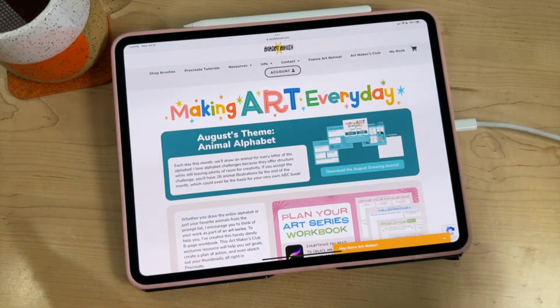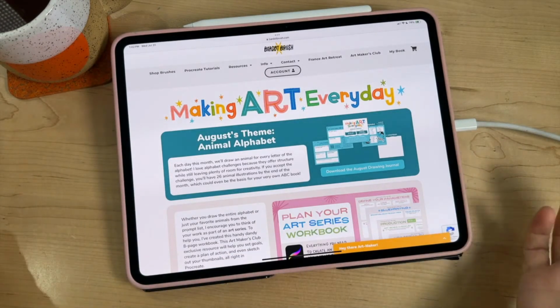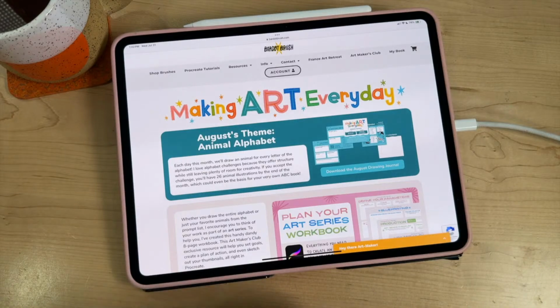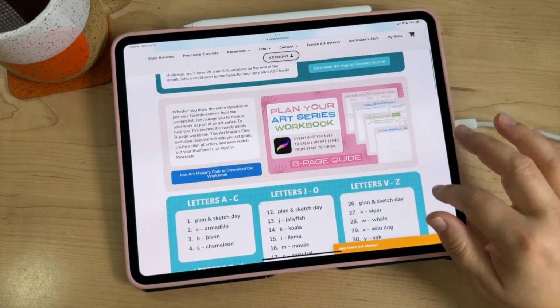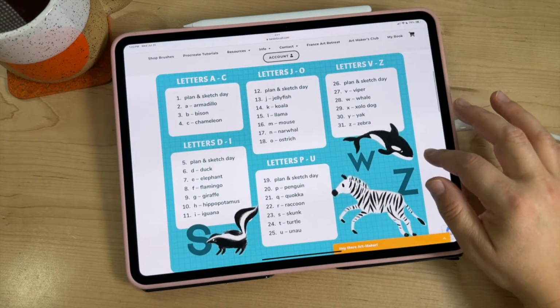So I'm going to just jump right in and introduce our theme for the month of August. So maybe we'll go down here to my iPad and I will show you. All right. So the August theme for Making Art Every Day is animal alphabet. And this is a really fun theme. I'll scroll down here to our prompts.